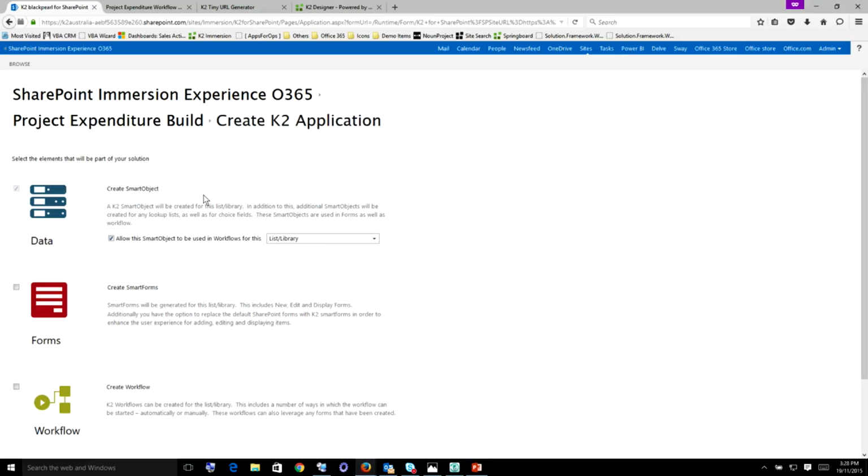So the first thing it says is we need a smart object. You'll notice it's already ticked. The first thing that's going to happen is, all the stuff that we did a little bit earlier, just by ticking that button and saying okay, it'll go and create that smart object, the service, the whole thing, automatically. So that is one thing we need, because we need that smart object against that SharePoint list.